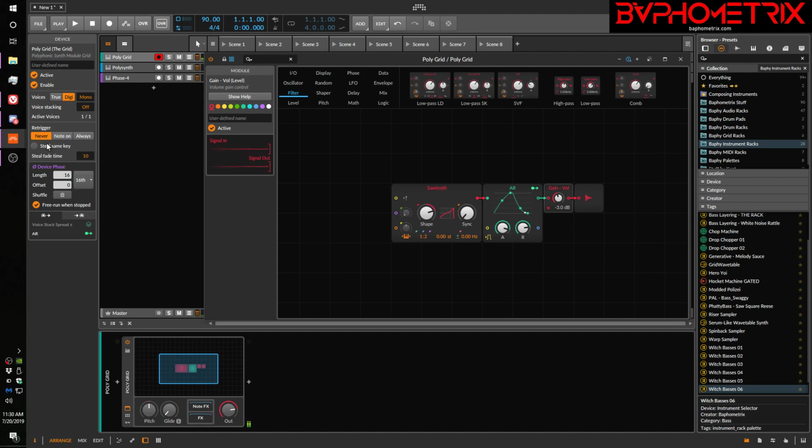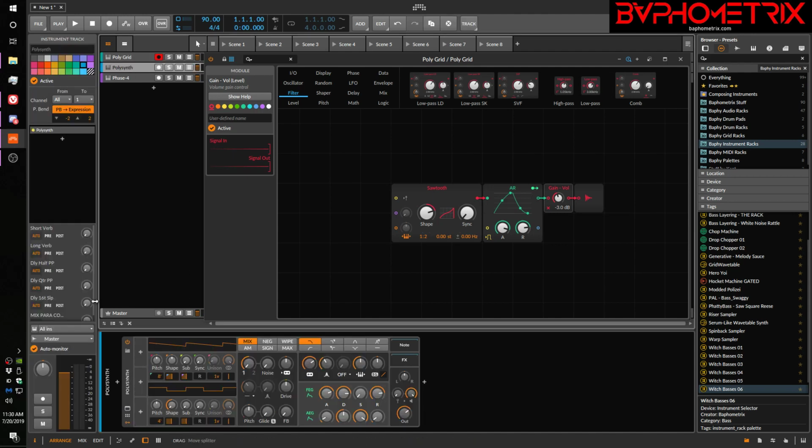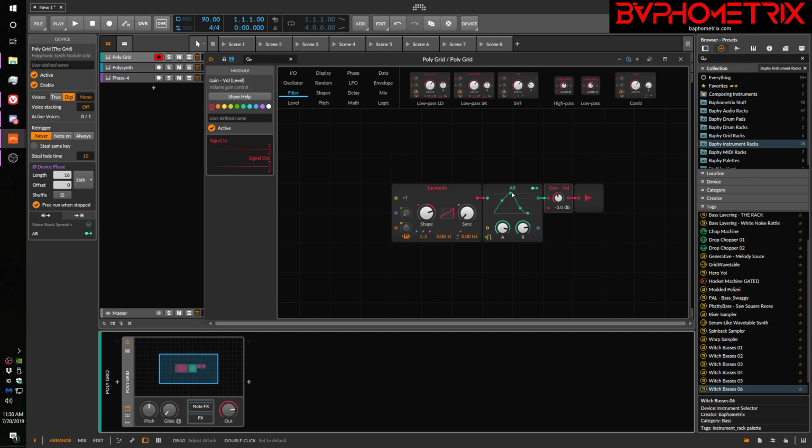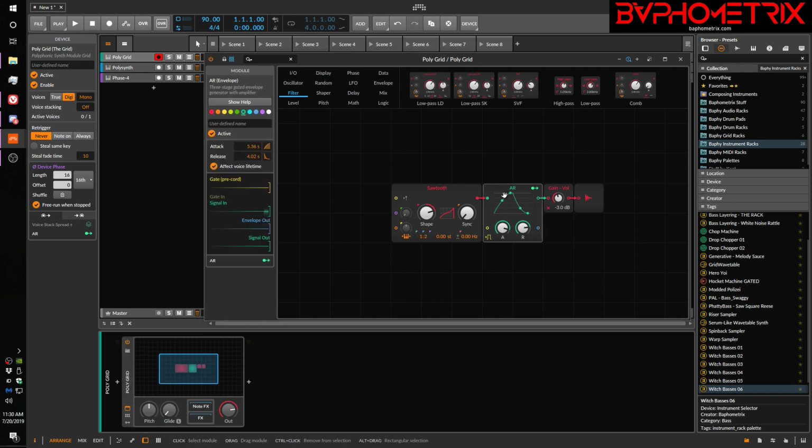All right, so that's pretty much it for the voice handling things here. Now, there is one other thing to understand, and it only applies to the grid. In all other instruments like polysynth and so on, it's only the envelopes that control how long voices last. But in polygrid, there's a few other options for controlling how long any voice is kept alive. And you can see it on certain modules like any envelope module. If you click it and look in the internal inspector, you'll see this affect voice lifetime.